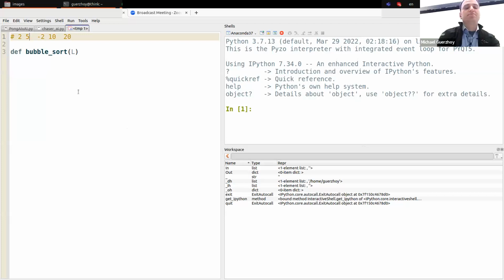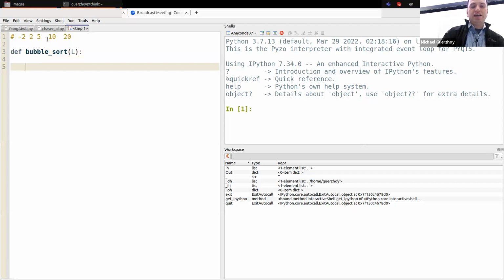So that's going to be like this. And then are 5 and -2 out of order? Yes. So that's like this. And then are 5 and 10 out of order? No. 10 and 20 out of order? No. And then you do it again. So now it's going to be -2, 2, and so on. So that's the basic process. And then I'll just repeat quickly what the code was like.